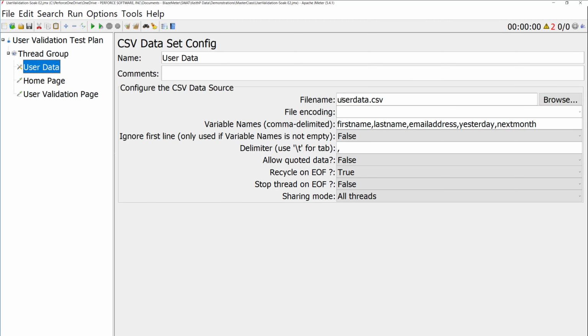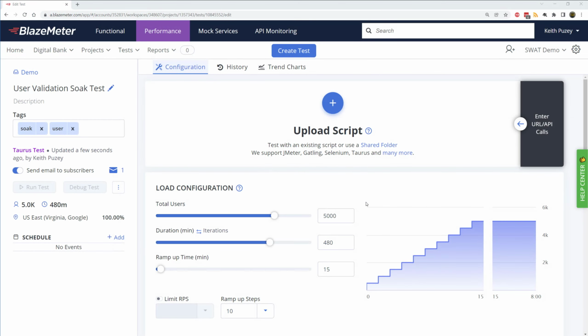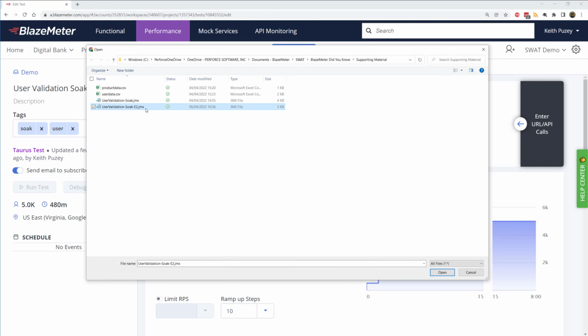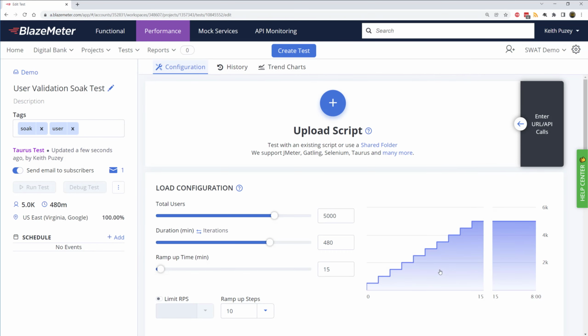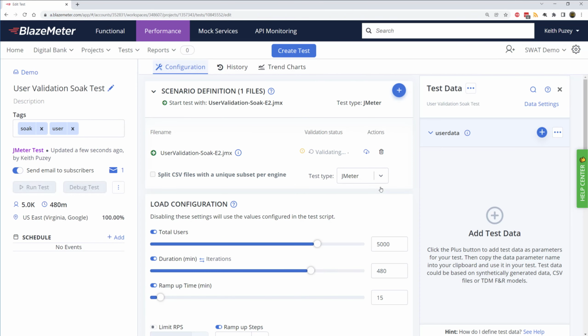The next step is to take this JMeter test and load it into BlazeMeter. So now in BlazeMeter, we need to load that JMeter test. So we go to the upload, we select that JMeter file we just looked at. As we load it into BlazeMeter, we're identifying the fact that there's a CSV file, and there could be many CSV files, and they'd all appear in this right-hand data panel. So here's our CSV file.